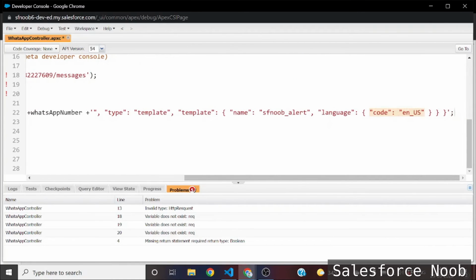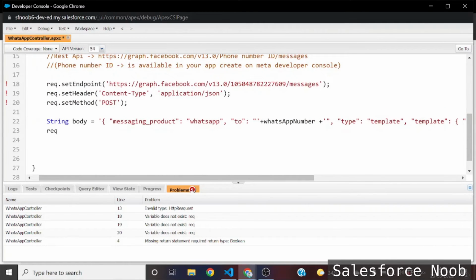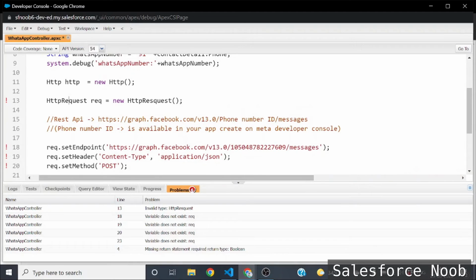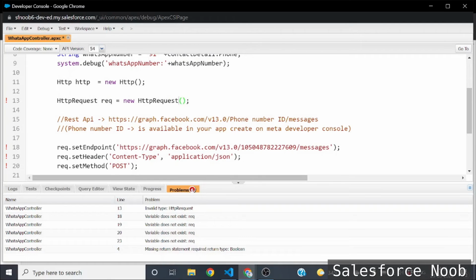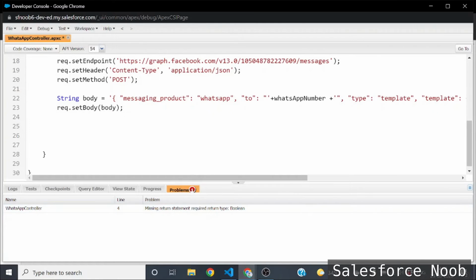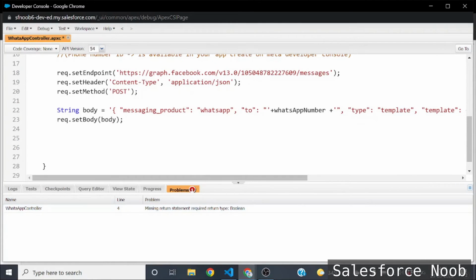So we are going to attach this body into the request method, right? So simply request dot set body, and inside this set body method we need to pass this particular body string which we have created above. Then our work is done. So guys, there is some problem occurring here. HTTP request, okay, I have mentioned the wrong spelling here, I think. Simply I'm going to copy it and replace it with the correct one, HTTP request. Now the error should be vanished. Okay, return type will be boolean. Okay, this problem we will be resolving at the end.